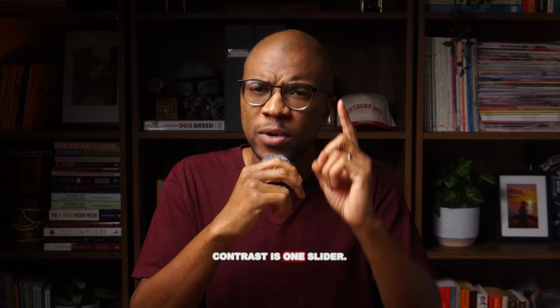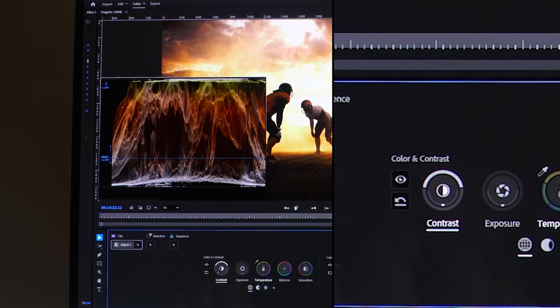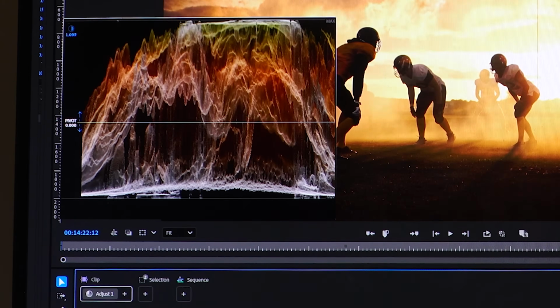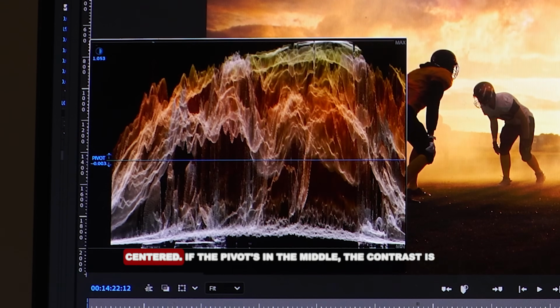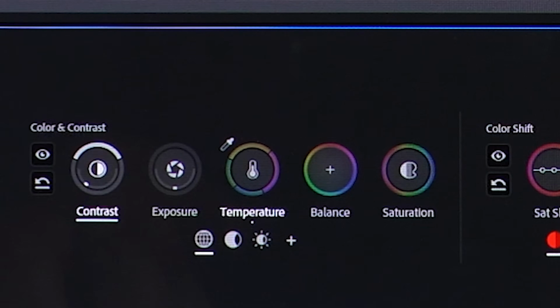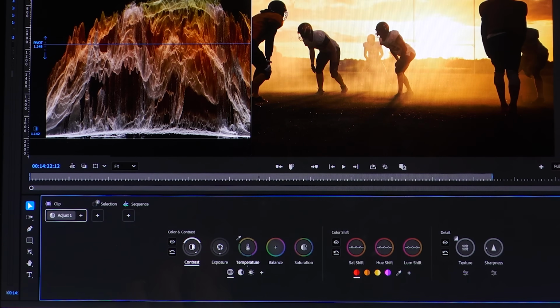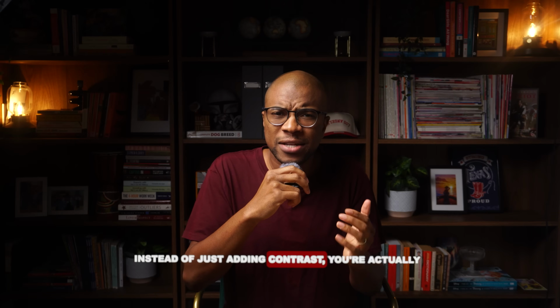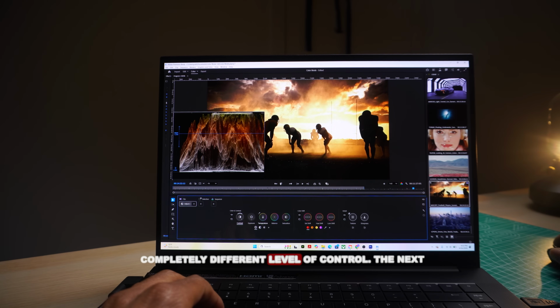Normally, contrast is one slider. Up means punchier, down means flatter. That's it. Here you've got a pivot point. And what that means is you're choosing where the contrast is centered. If the pivot's in the middle, the contrast is applied evenly. Pull the pivot down and you're protecting the shadows and pushing the highlights harder. Pull it up and you're protecting the highlights and you're crushing the shadows. So instead of just adding contrast, you're actually deciding where that contrast hits. And that's a completely different level of control.